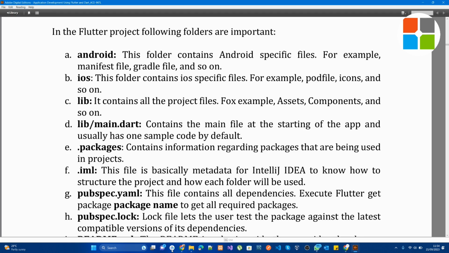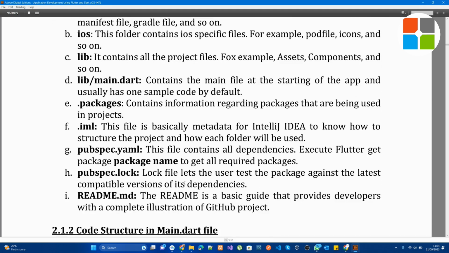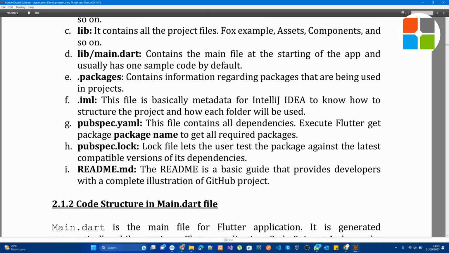And then the .idea folder. This is basically metadata for the IntelliJ IDE to know how to structure the project and how each folder will be used. This is not for you to modify. You don't have to do anything in this file at all. Another important file that you might also be using in the long run is the pubspec.yaml. Please, this pubspec.yaml is very important.